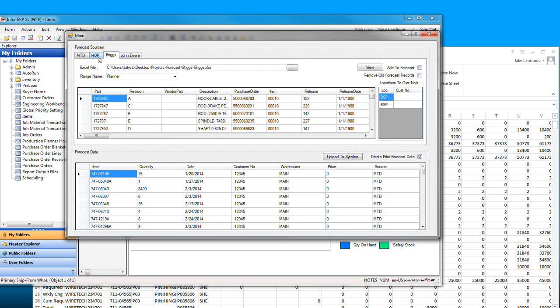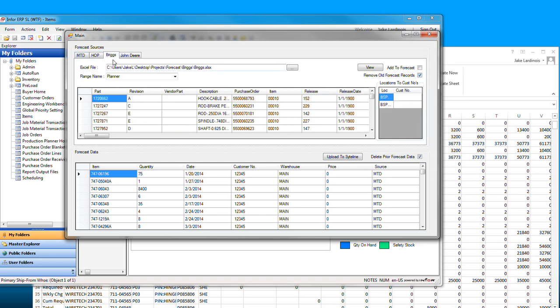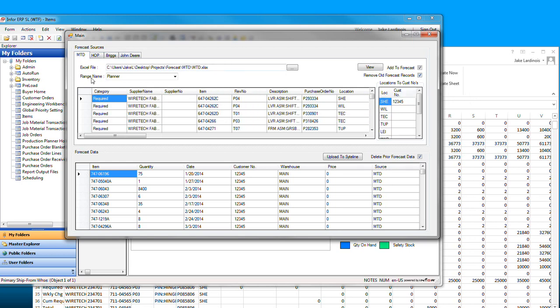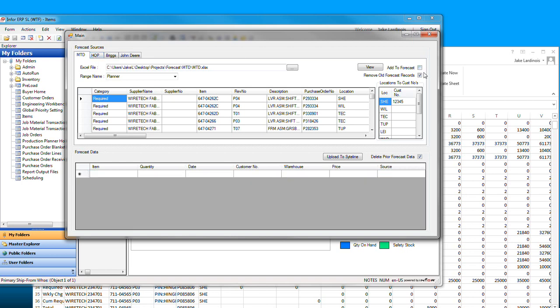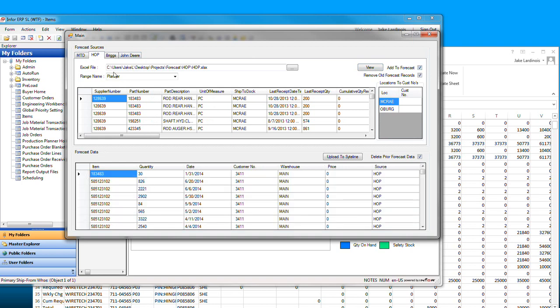Now, all of these are going to be older records, so I'm going to need to check this box on all of these guys to clean out any of the old records before I add them in. But I wanted to point out how this thing is working in the background. Let's go ahead and we'll remove this customer's forecast from this box, and we'll add this guy.